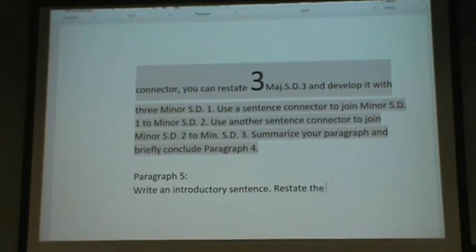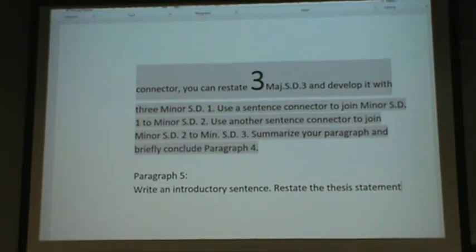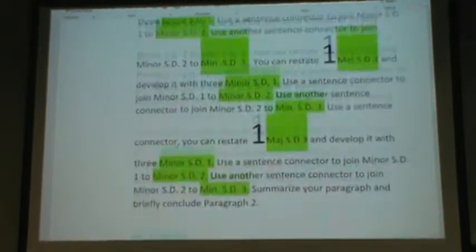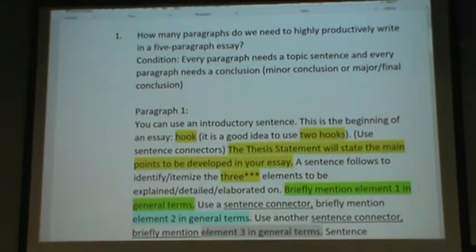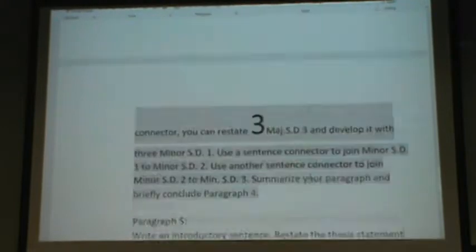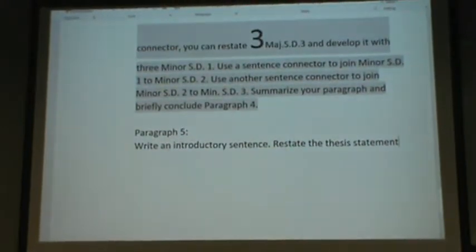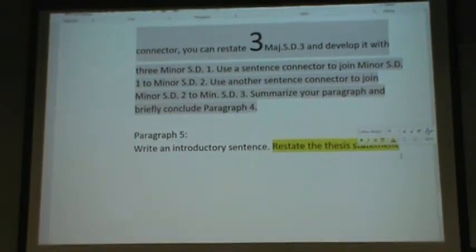Restate the thesis statement. Where is the thesis statement? Look. Number 1? Yes. It's right here. Right here in yellow. The thesis statement. Let's make it yellow. Okay, yellow.